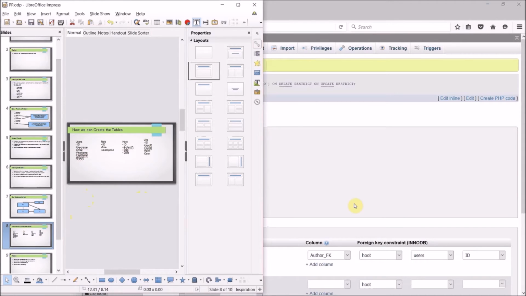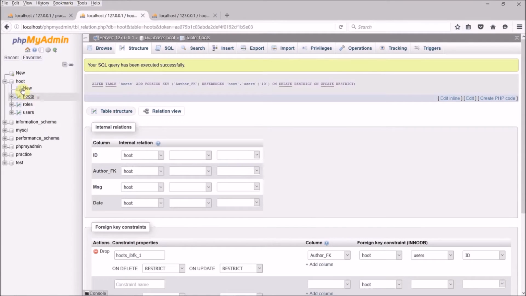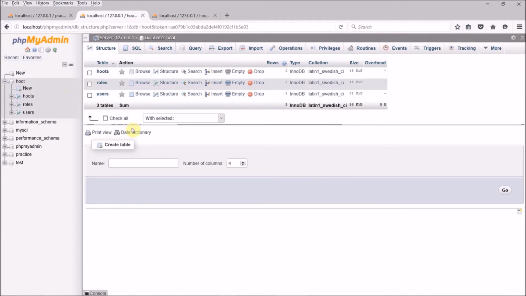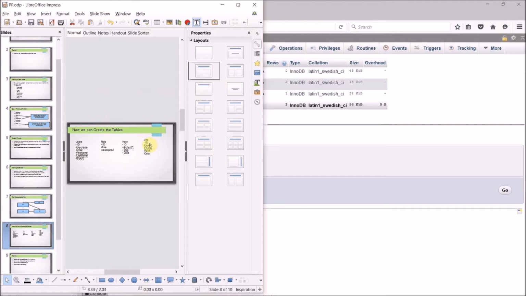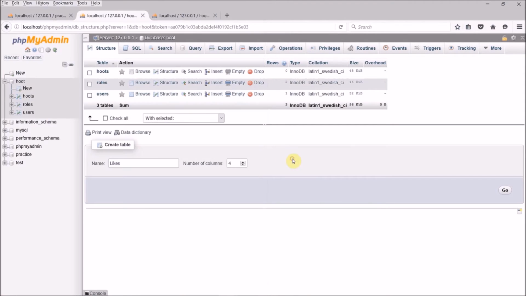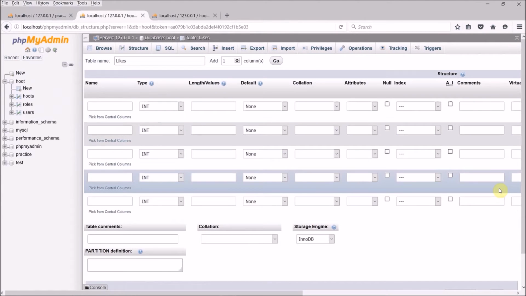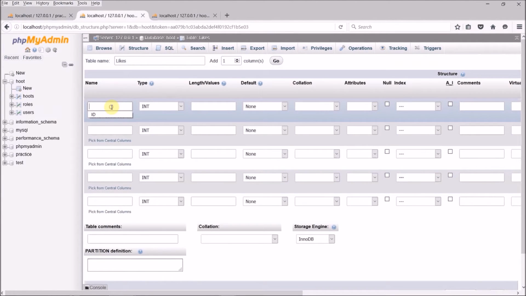So the last table we have to make, we go to Hoot. We'll make the likes. Again, how many? I think it was 5. 1, 2, 3, 4, 5. Yes, 5. Say go. This one's going to have two foreign key constraints.